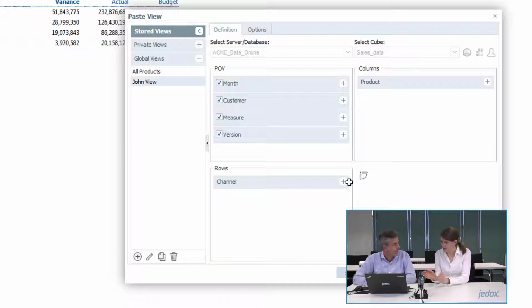Okay, and for me, the big thing I need to keep in mind here with web is, depending on where I want to store my view, I need to have that corresponding section open. Exactly. So with the private view, I need to have private view expanded, or here with global views, then global view. Yeah. Okay.